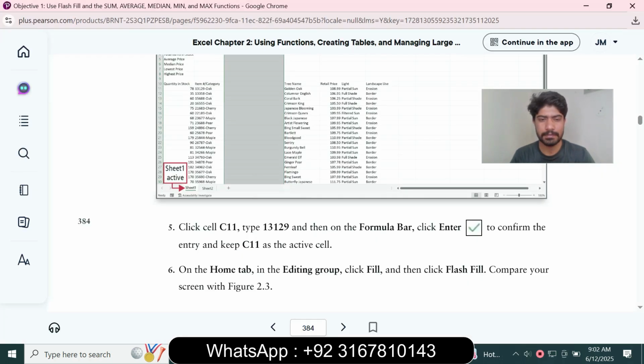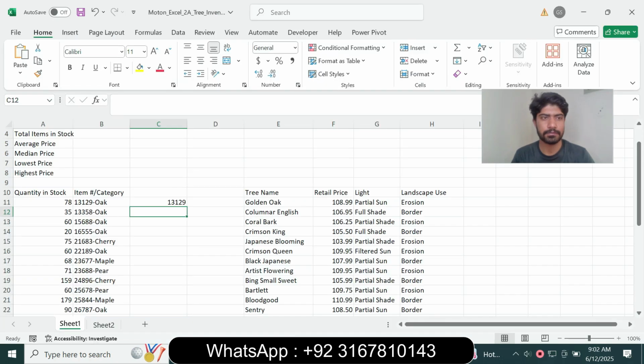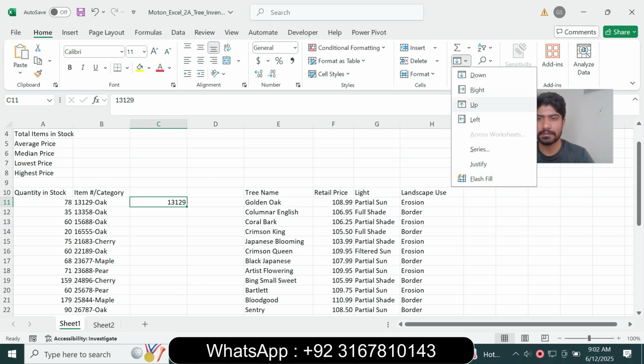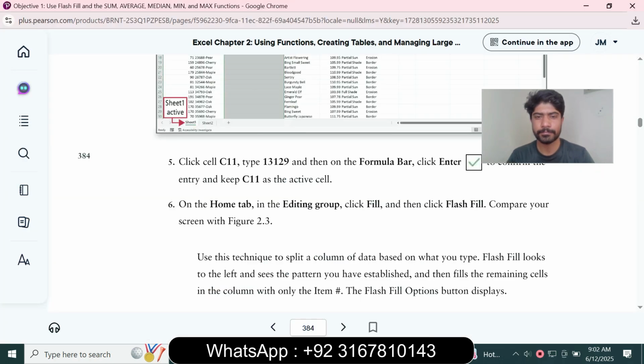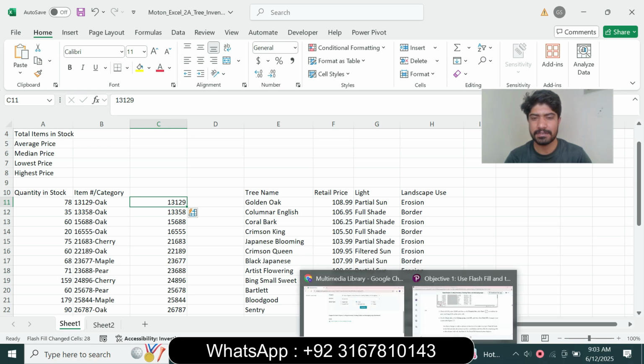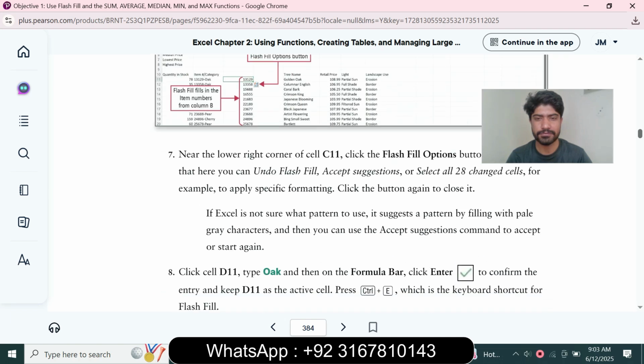And next, on the Home tab, in the Editing group, click Fill and click Flash Fill. So go to the Home tab, go to the Editing group and click Flash Fill. Next, enter in C11 and use Flash Fill. Next, go to the next question: in C11, open the Flash Fill options and undo the Flash Fill.